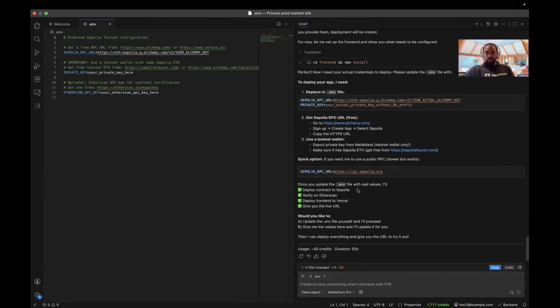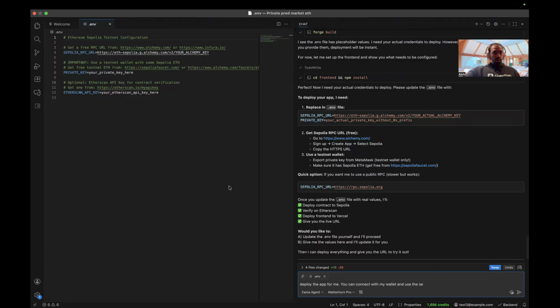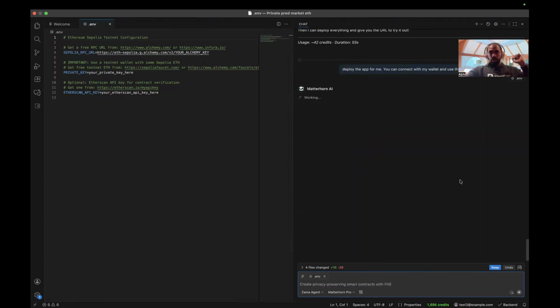Let me get some Sepolia testnet tokens and then try again. Okay, let me see if we can deploy the app for me. You can connect with my wallet and use the Sepolia testnet tokens from there. Let's see if we can directly connect and use. I think that would be very useful.